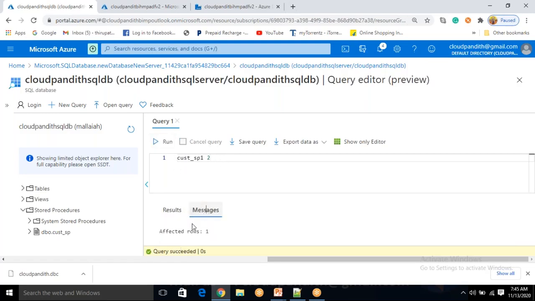See, you are getting 2. Go to messages, you are getting only 1 record affected. Now go to 3. Run it. I'm getting the third record. Is this clear to all of you, friends?